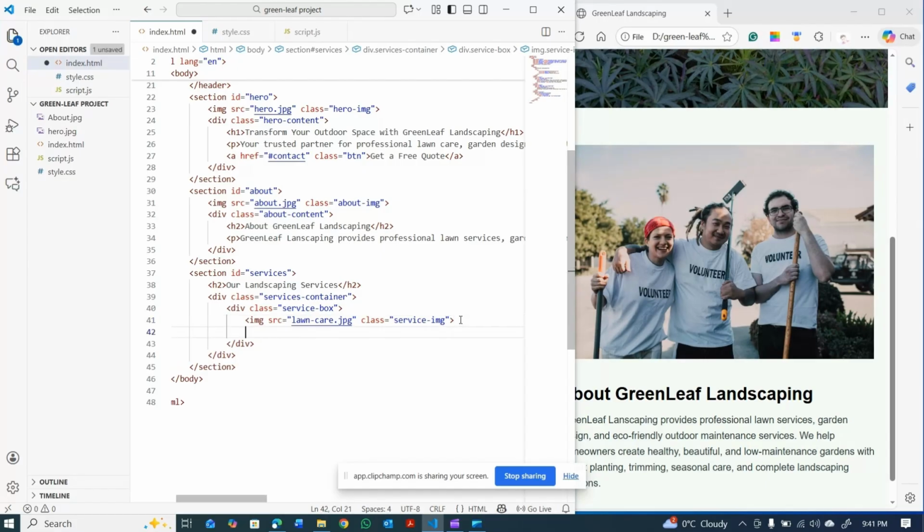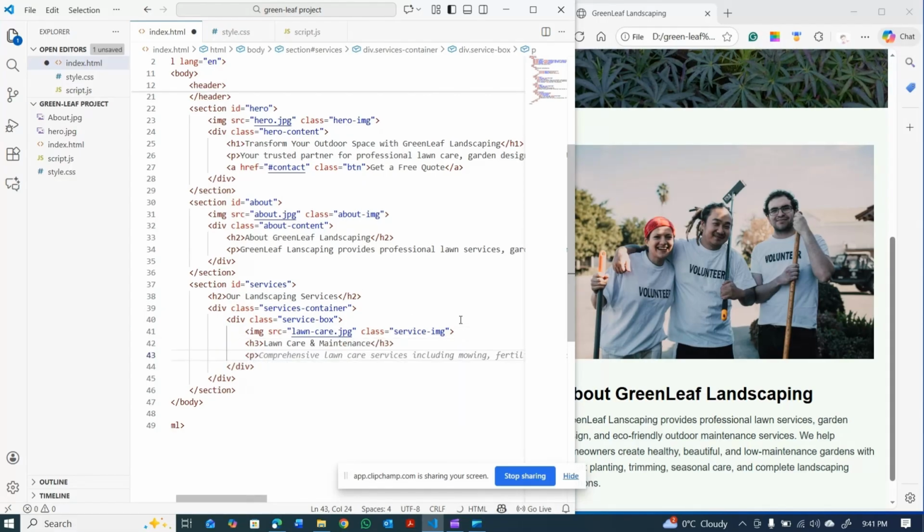Next, we are going to create a heading for this service box, lawn care and maintenance. Now we will explain what type of services we give for lawn care and maintenance. So as you can see, the heading is a third level heading. For this particular service, it names the service inside the card and helps the user scan the offerings quickly.